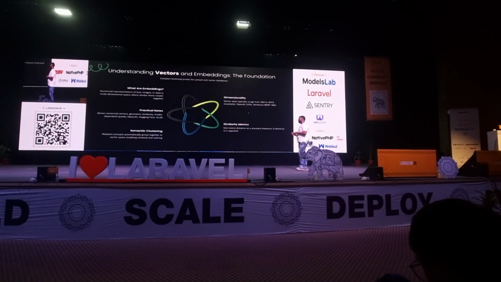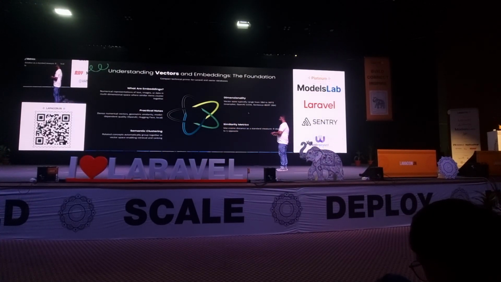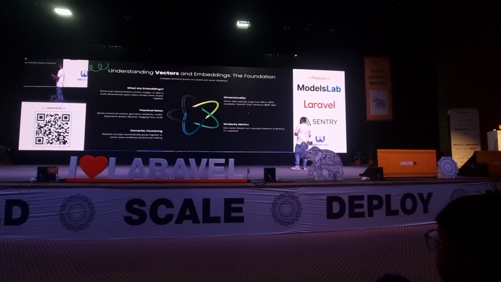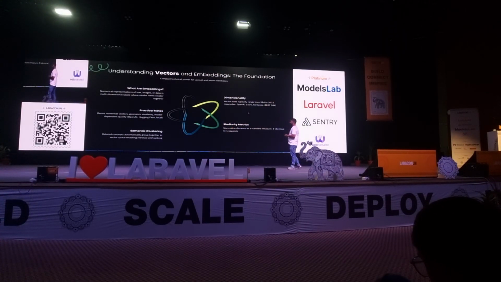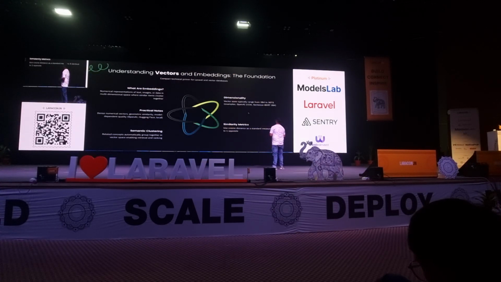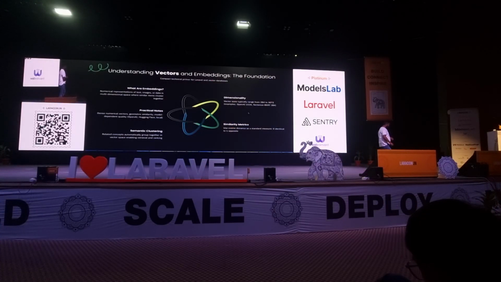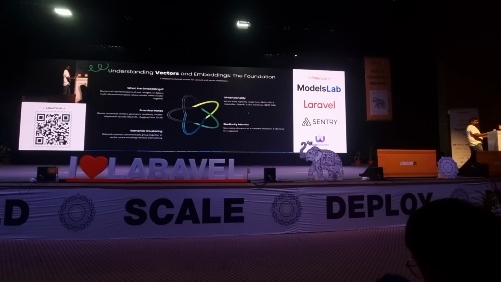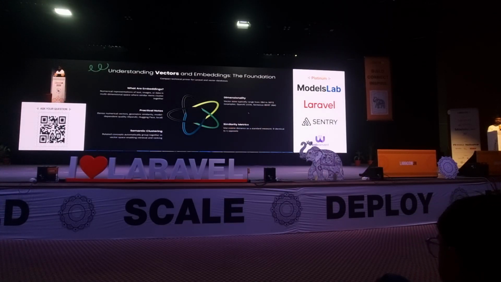What are the practical notes? Practical notes are basically dense numerical vectors, geometric similarity, and model dependency, whether it's OpenAI, Hugging Face, or a local model. Next is the semantic clustering: related concepts are automatically grouped together in a vector space, enabling retrieval and ranking. Next one is the dimensionality. Vector sizes range from 384 to 3072. For example, OpenAI comes up with 1536. The similar metric uses cosine distance as a standard measure, where 0 is identical and 1 is opposite.